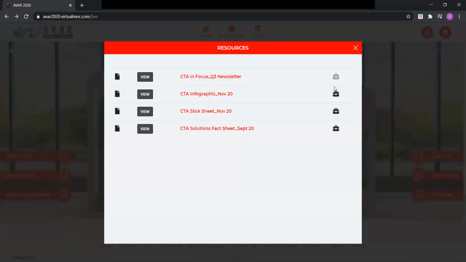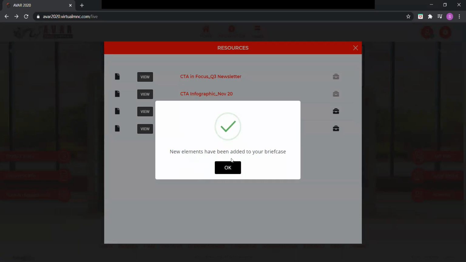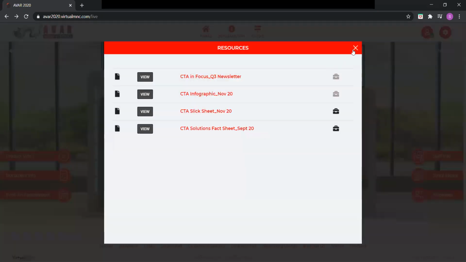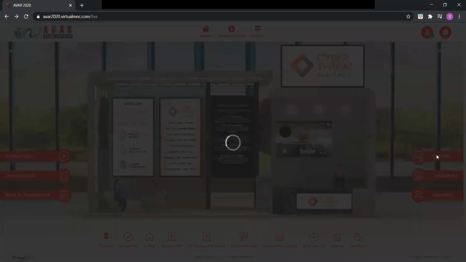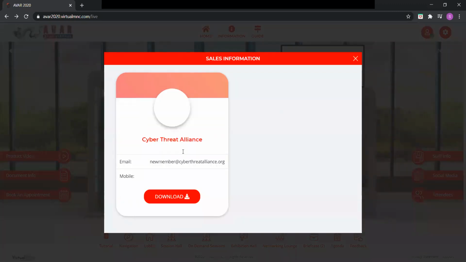If you want to view it, you can view it. Just suppose you are interested in that, being a visitor, I'm telling you this. You can add it to your briefcase, and later on you can download it. Staff info. Suppose you have put in an email ID, mobile number or something. You can see the person's name and email ID. You can download it as a visitor, and the visitor can connect with you later.